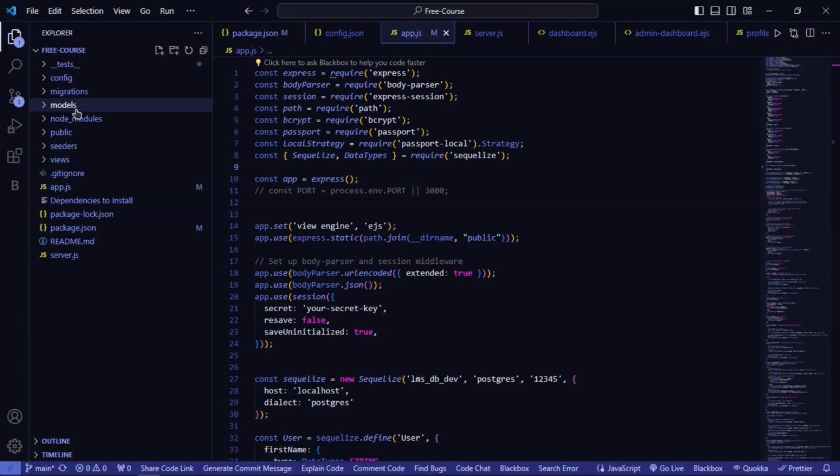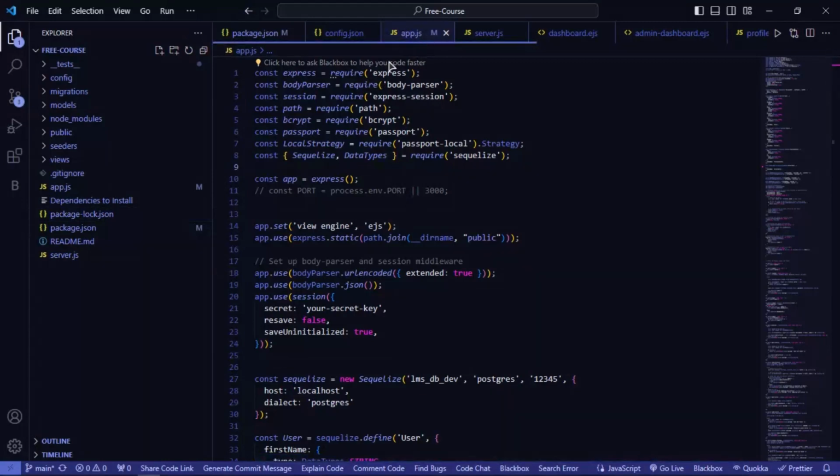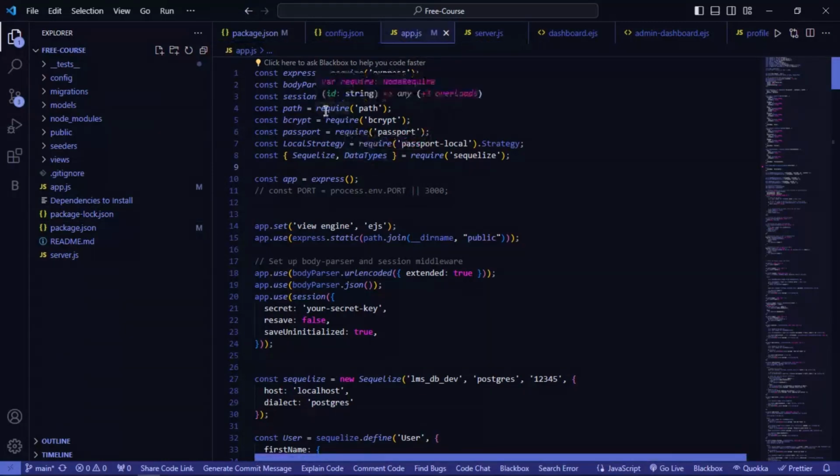These are the different files in our project. One is the test and then the config, and there are some other files in our project. First, let's see the backend logic of our project. In app.js, we have the backend logic.